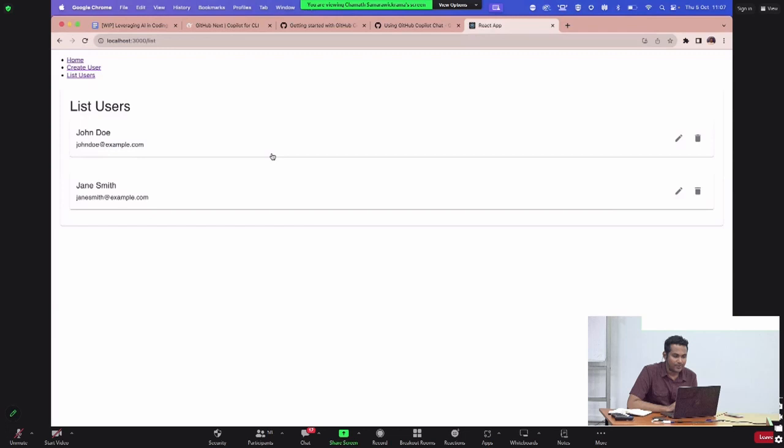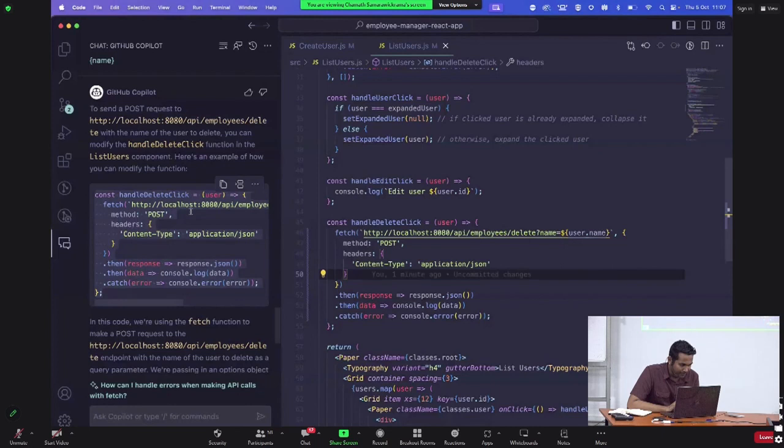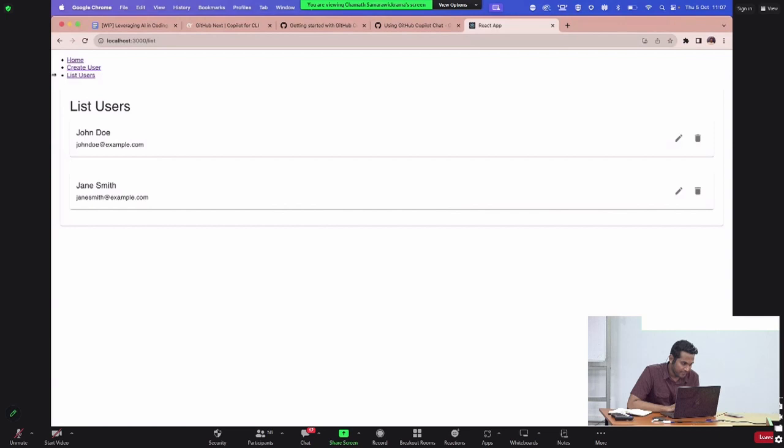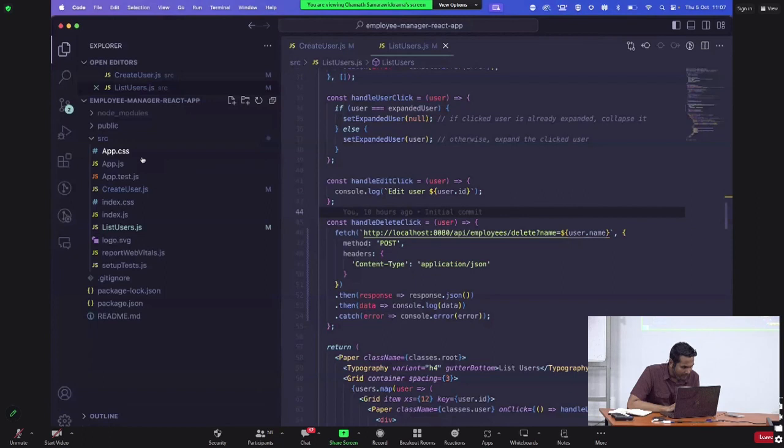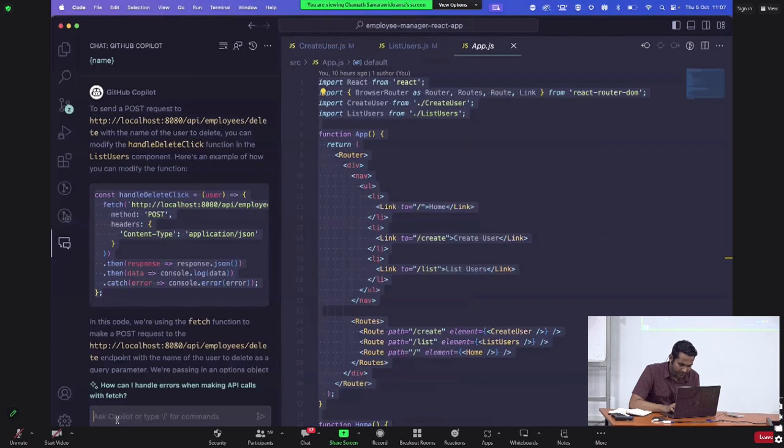I predominantly work with backend stuff, so I'm actually very new to UI development. So I will let Copilot help me create a better looking UI, at least for this bit. It's in the app.js file where we have all the routes. So I will select everything and ask it to render each route in a hamburger style menu.